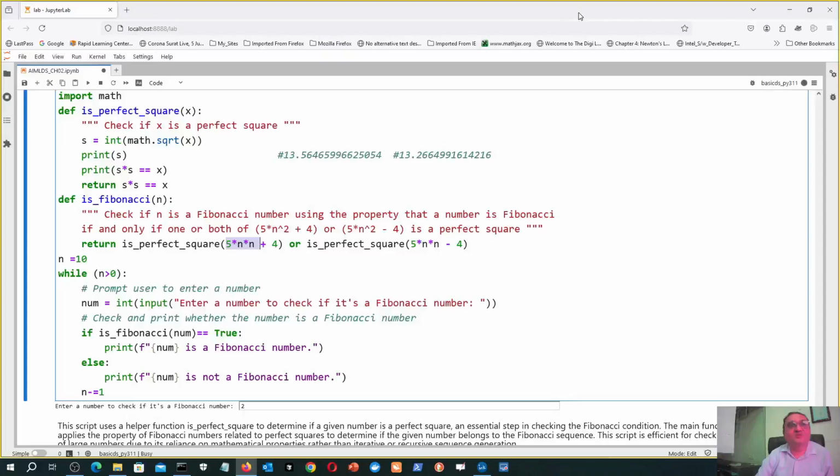So it passes those two values one by one. The isPerfectSquare function, that helper function, will be called, and that function will take this value as input, 24 the first time and 16 the other time.